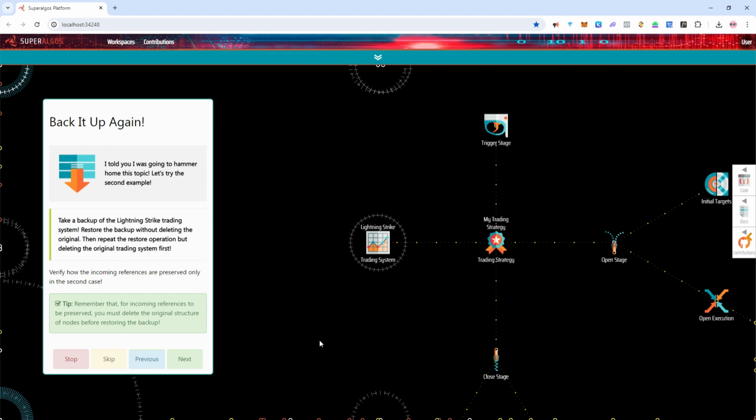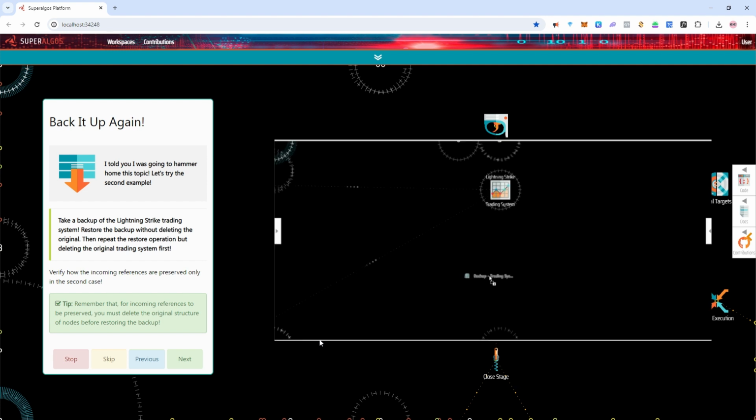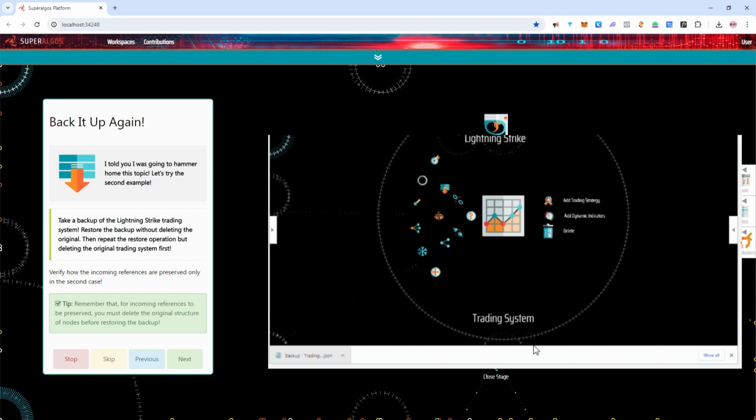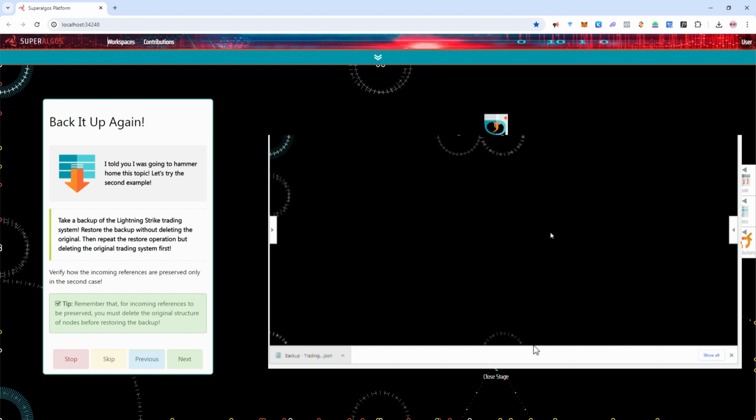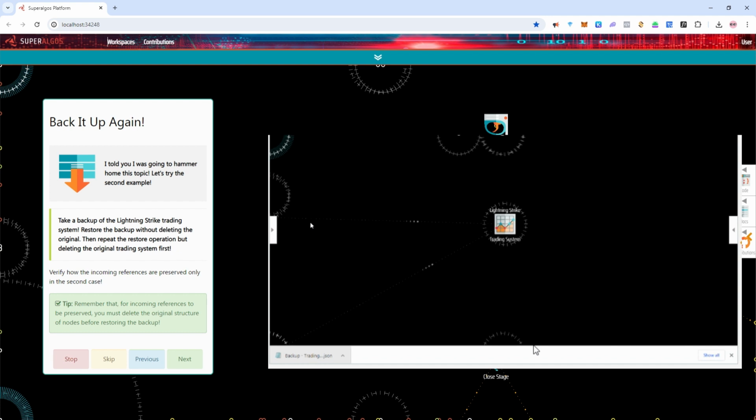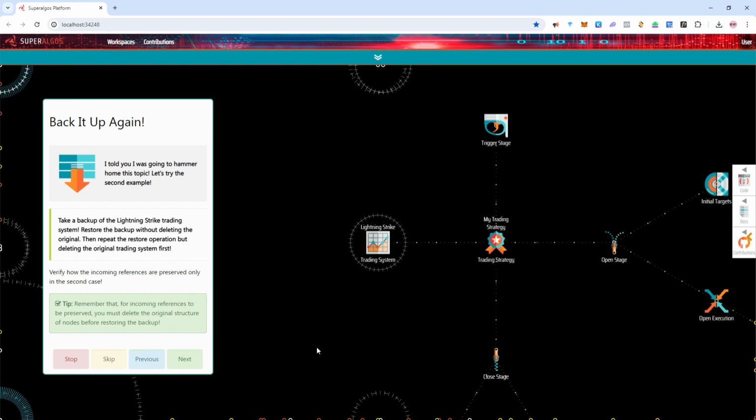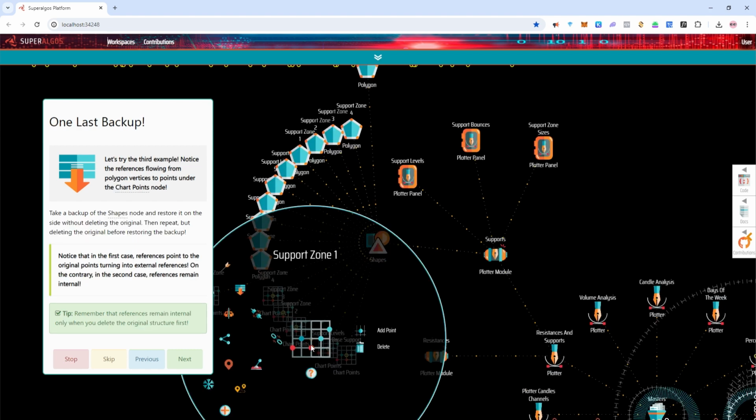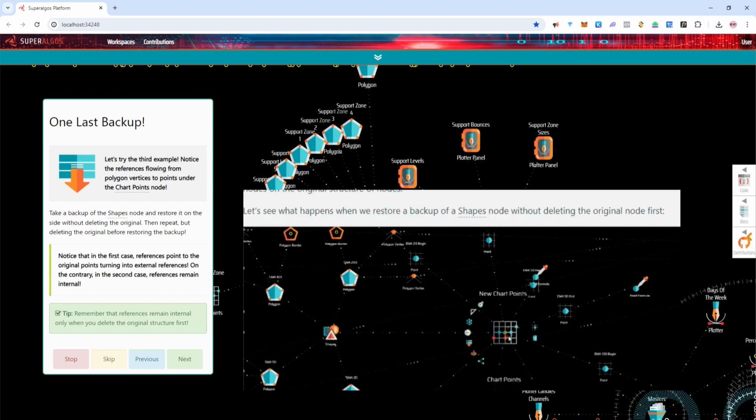Back it up again. I told you I was going to hammer home this topic. Let's try the second example. Take a backup of the lightning strike trading system. Restore the backup without deleting the original. Then repeat the restore operation but deleting the original trading system first. Verify how the incoming references are preserved only in the second case. Tip: remember that, for incoming references to be preserved, you must delete the original structure of nodes before restoring the backup.